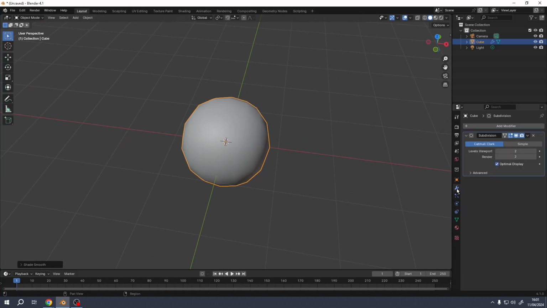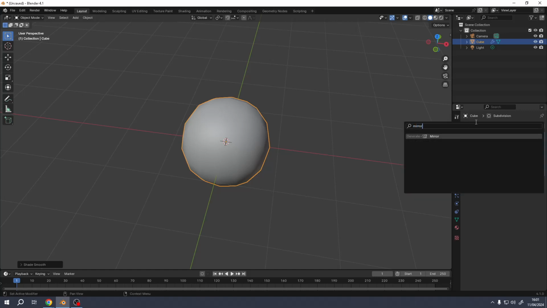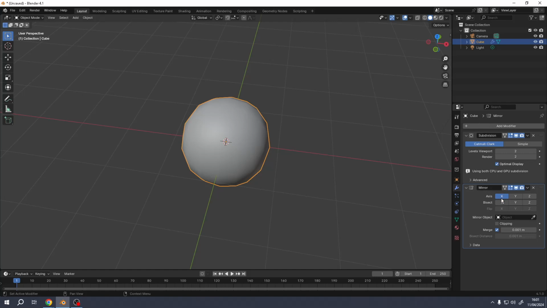The next modifier, on the spanner over here, we're going to add a mirror. Now, Blender 4.1 has changed where we find all of these. I don't know where they are. I'm just going to search for a mirror modifier, which means anything I do in the x-axis, which is in the red direction, is going to be mirrored on the other side, over here.